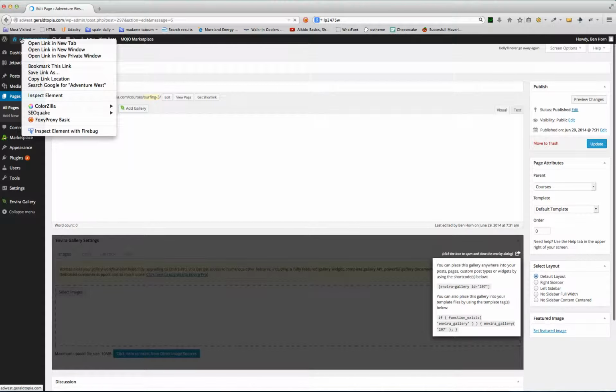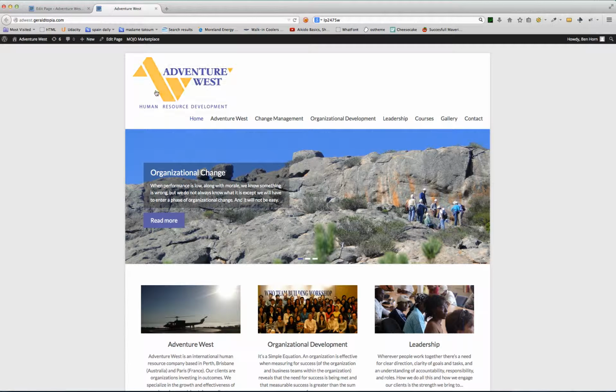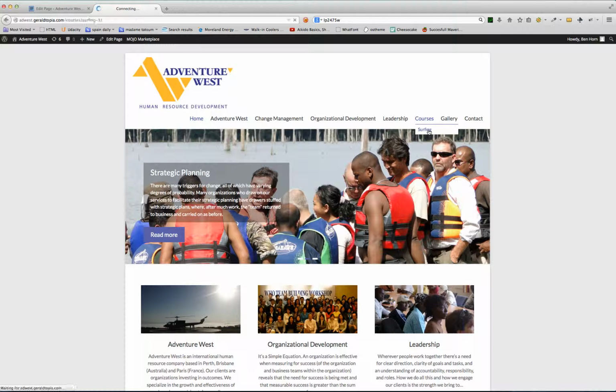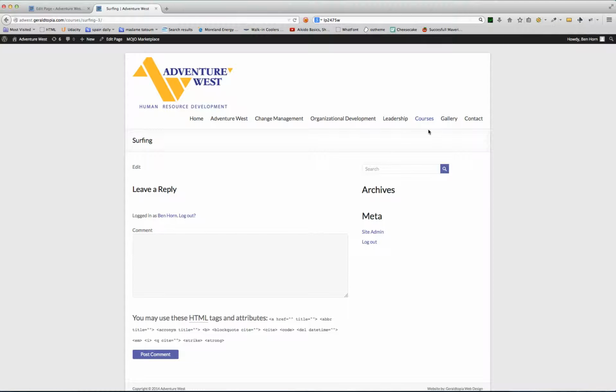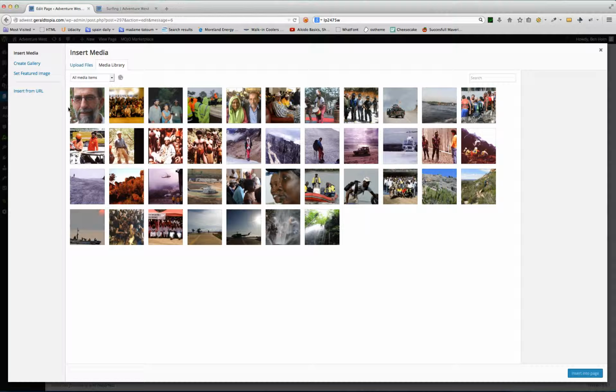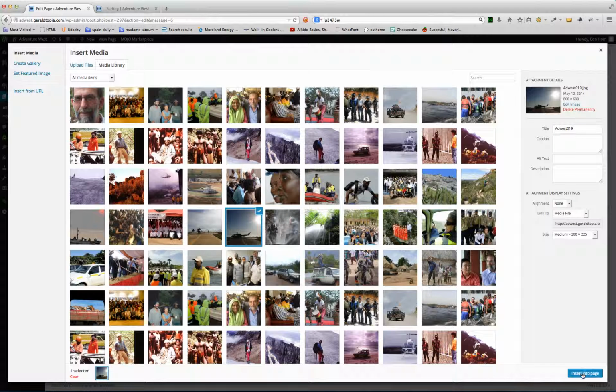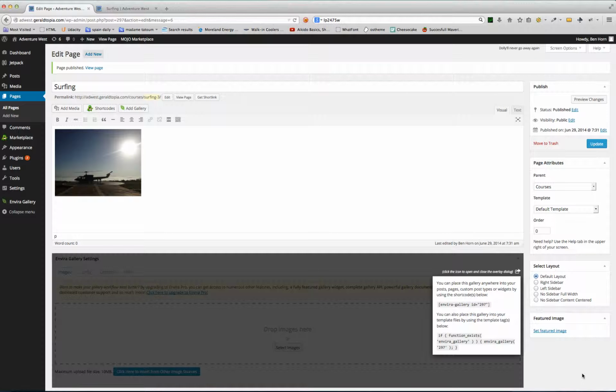Now if we right click on this and open this in a new tab, we can go over here and look at what the site looks like. Now you'll see under courses we have surfing. Now there's no content on here, so we'll just go back to here and we shall add some media. Media is a fancy word for images. We shall add this nice picture of a helicopter here and we'll insert it into the page.